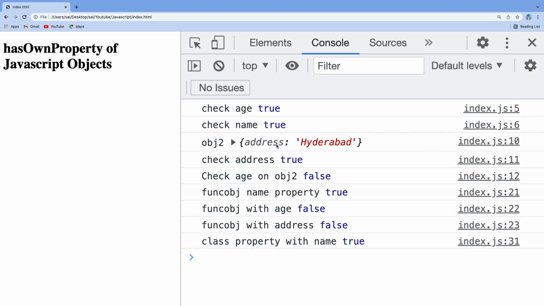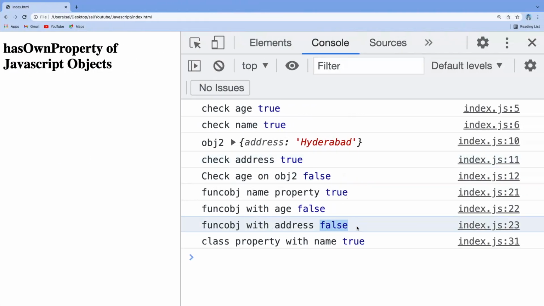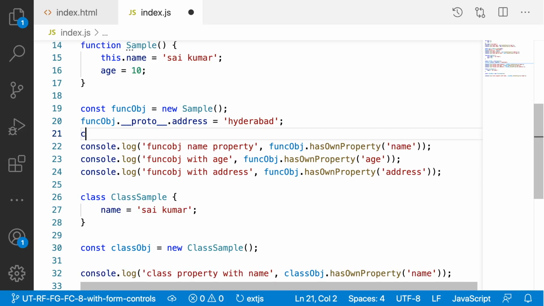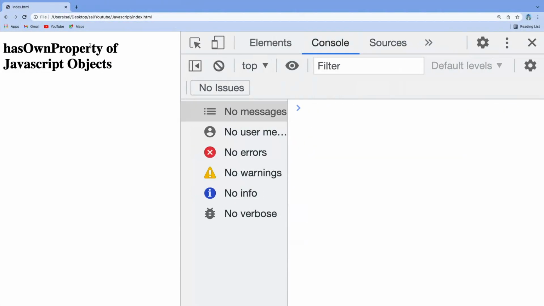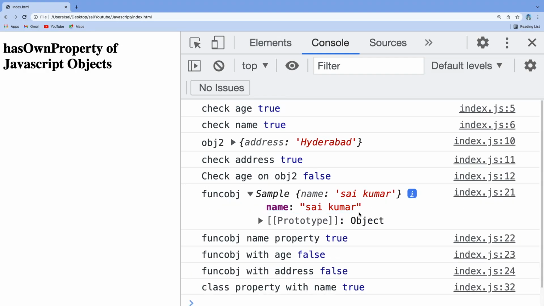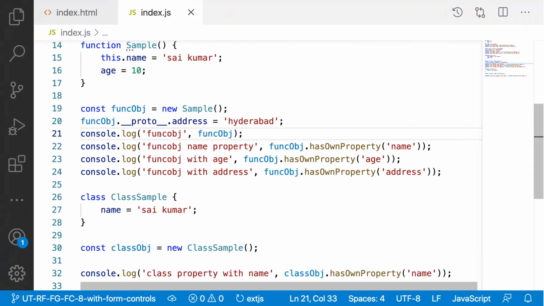So if you see, obj2 contains only the address, and here what we wrote, function with address, is returning false. Why? Because that address is a prototyped property. And if you see the console of this object, console.log of func obj comma func obj. Let me save this. This is my second object. Let me clear it off and reload. If you see this object func obj, you have the name property which is an own property, and whatever I have added, the address, it is a prototyped property. So whenever you are adding a prototyped property, that will not be existing in your hasOwnProperty.